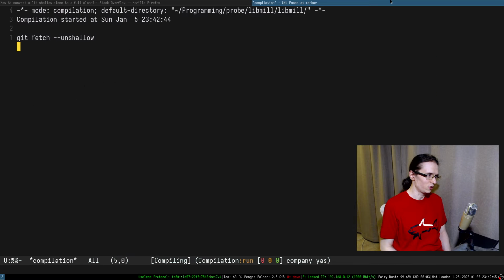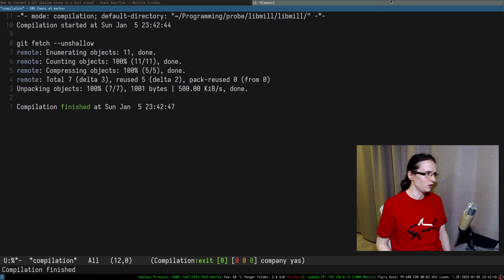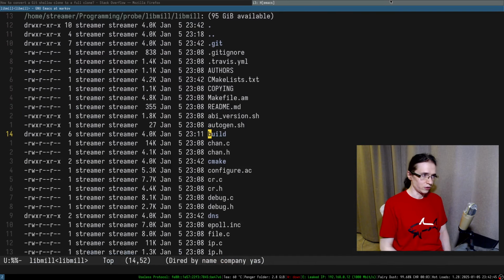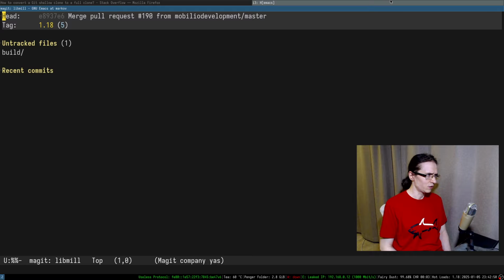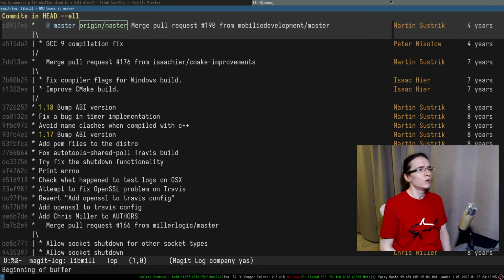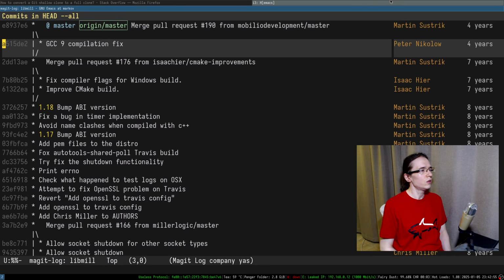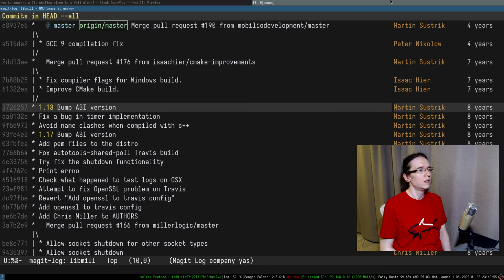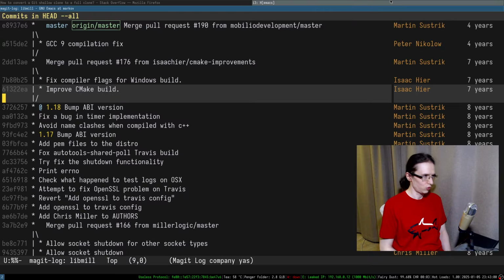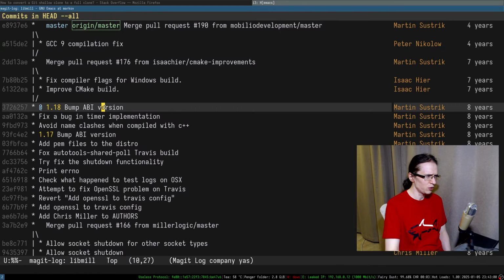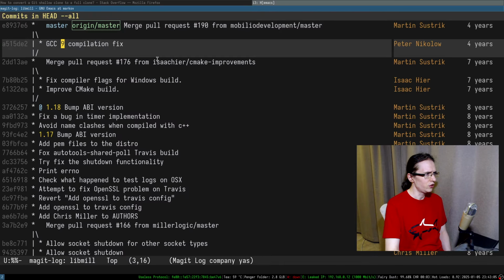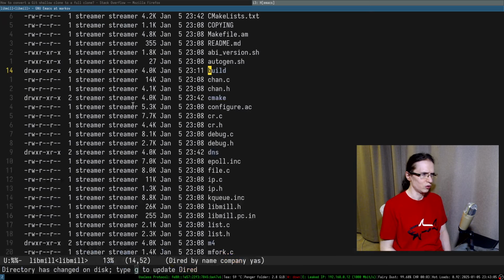I didn't want to do that because I thought it was going to take too long. It didn't take too long, honestly. So that was relatively fast. All right, so 4 years ago. I'm gonna go here. So now we are here. There was a couple of fixes and stuff like that, a GCC9 compilation fix and so on and so forth.